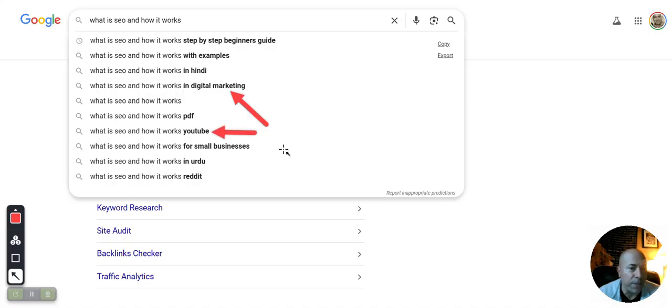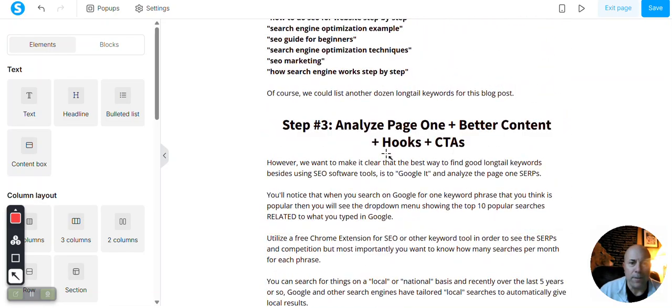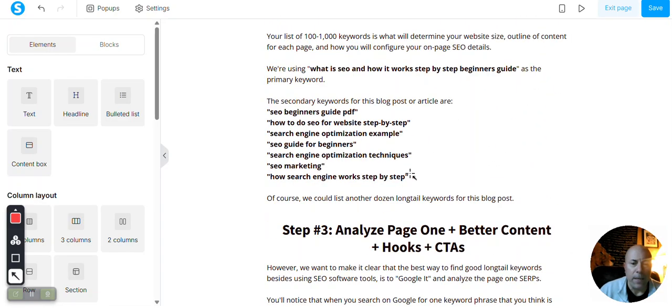This would be a good one because it has the word YouTube. Small businesses would be a good one, right? With examples also would be a good one. So I could add these few in the list: in digital marketing, YouTube, and for small businesses, right? So I can just go back here, find my keyword list that I had, right? And I got to take this off the pointer scenario, but I'll add those in later.